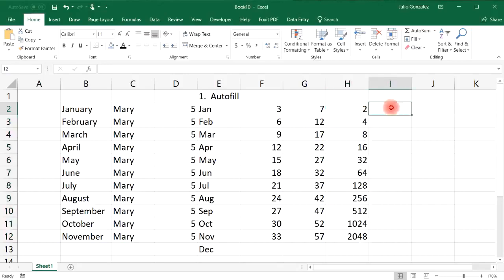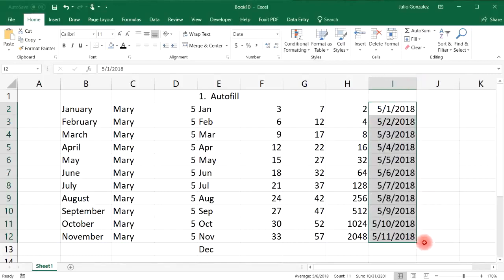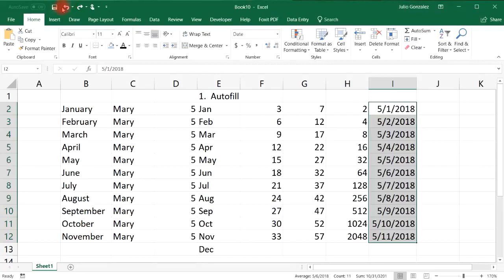Now you can also use it for dates. So let's say if we have May 1st, 2018, and we wish to extend it. You can left click it and then extend it. And then you can make this wider so you can see dates that require more space. Now let's undo it.